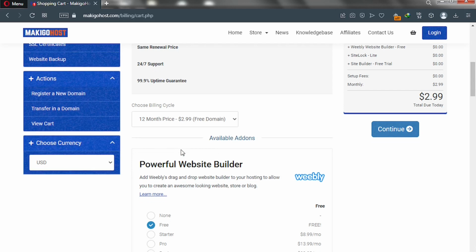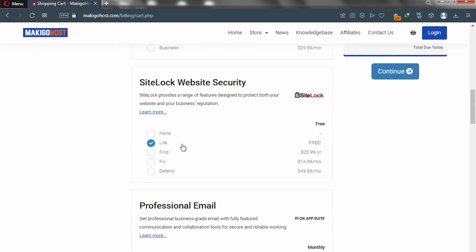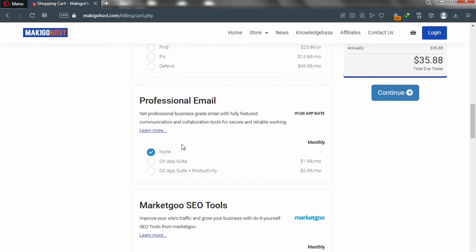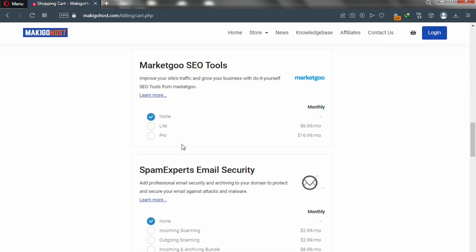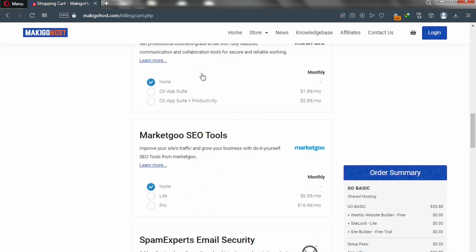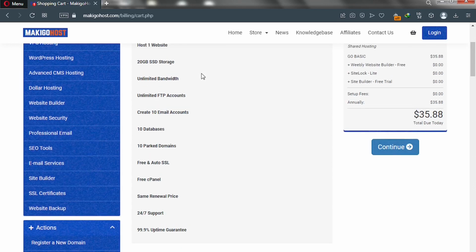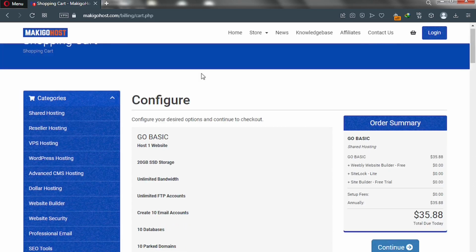And then you go down and there are some add-ons you can add to your cart if you find them necessary. Okay, SEO. But for tutorial purpose, I'm going to leave everything as it is, and then I'll click on continue.